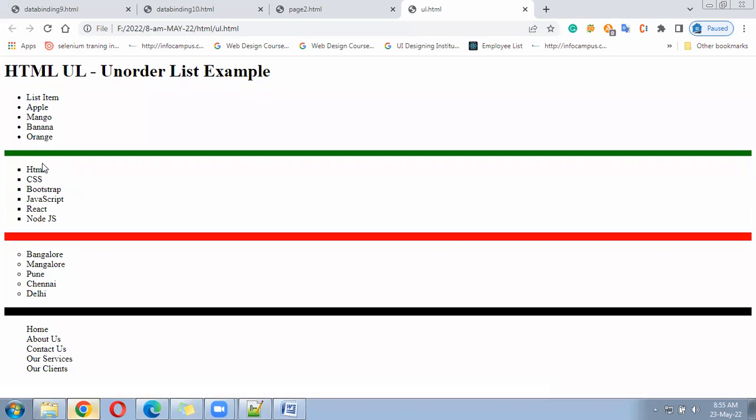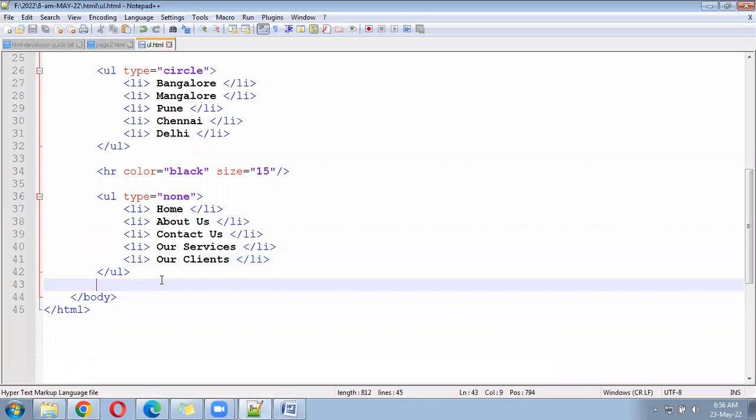icons, just the plain text. So we found a total of 4 types of UL on the outer list. One is called disk, square, circle, and none. Four types of UL we found. UL we have only one, but it has different types, like 4 types.